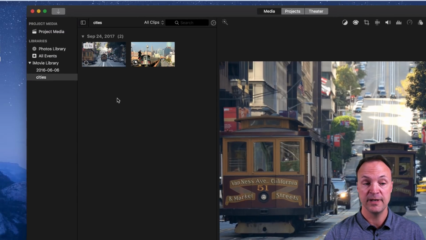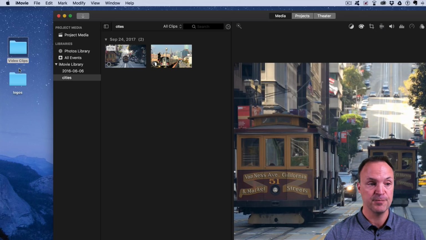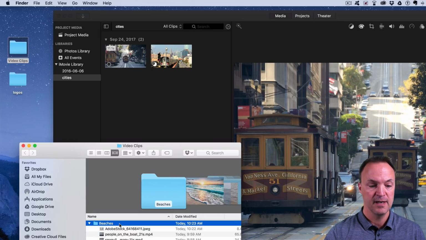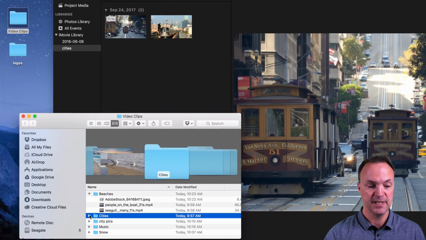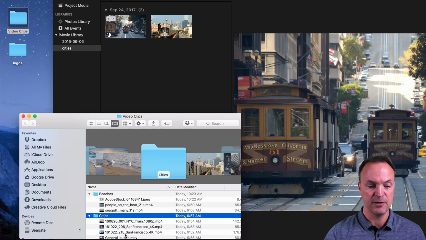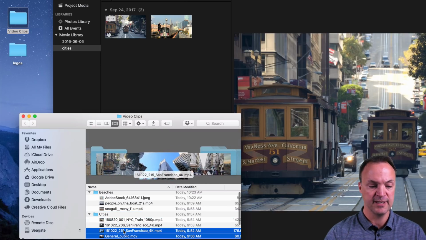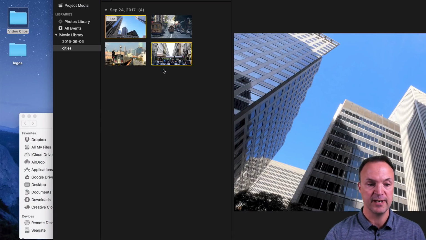The other way you can do it, if you have your Finder open, I have my video clips right here. I can drag different media right into it. So if I go over to cities, I'm just going to open this up, and I know these two here I haven't brought in yet. I can just drag them right in, and I can do that with all my different information.